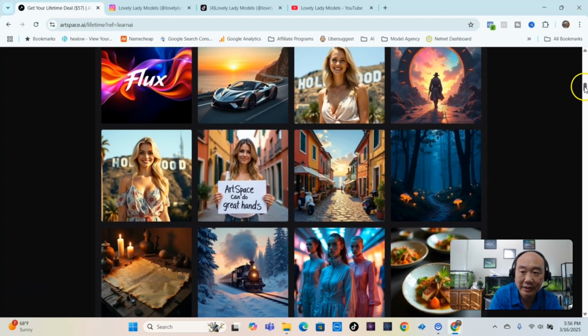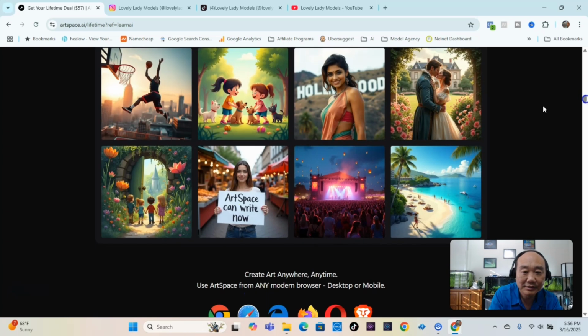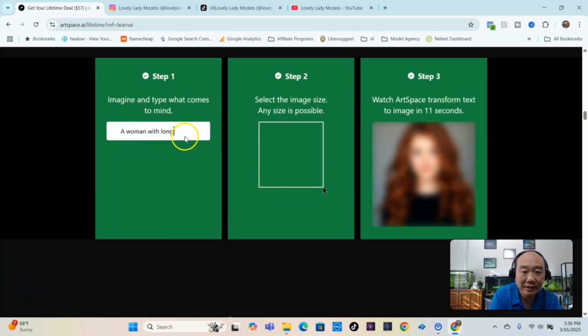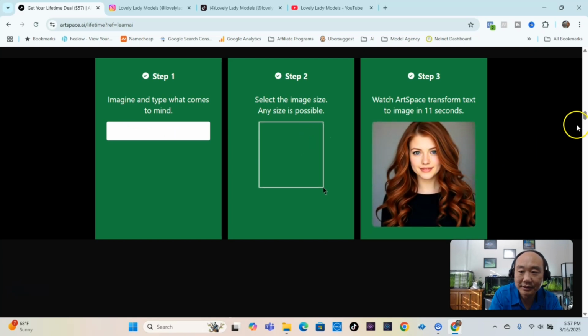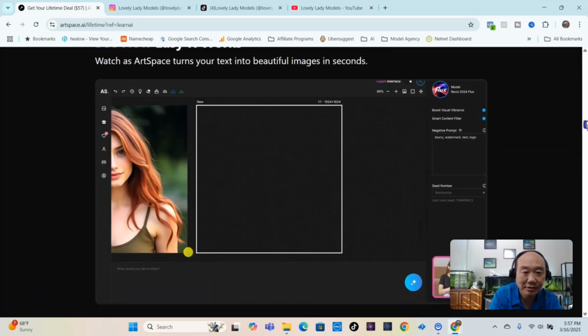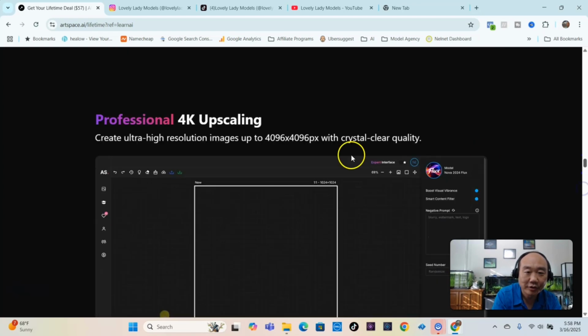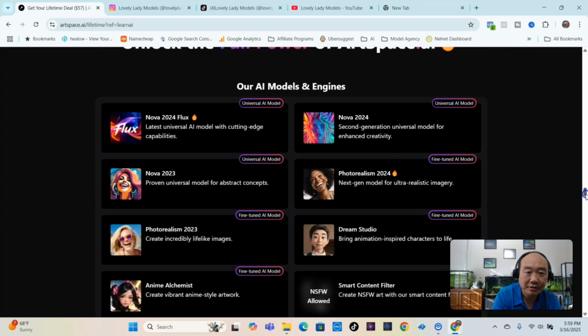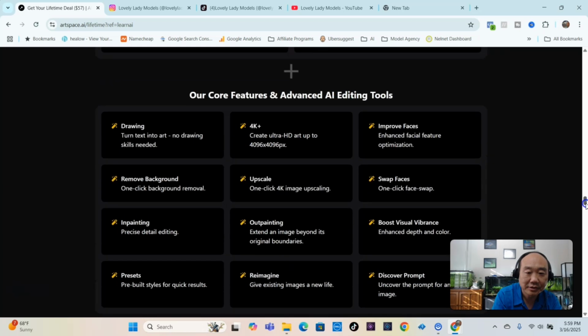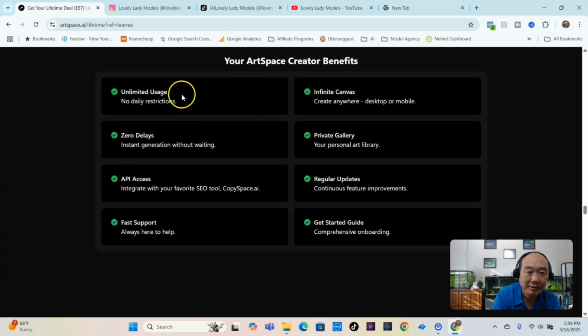It says it can do great hands. Let's see, it can write now. You can type what you want. You can select the image size. And then you get the picture in seconds, just like you saw. You can extend the images easily. Professional 4K upscaling. You got your AI models there that we talked about. Benefits, unlimited usage, no daily restrictions. Infinite canvas, like I showed you, you can move it around.